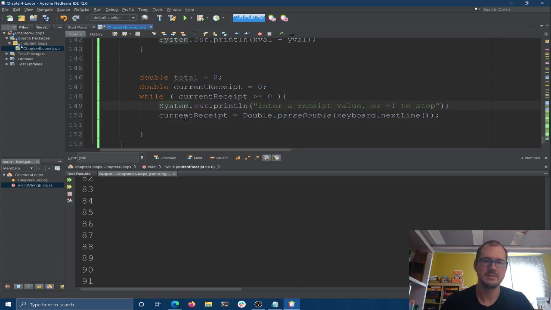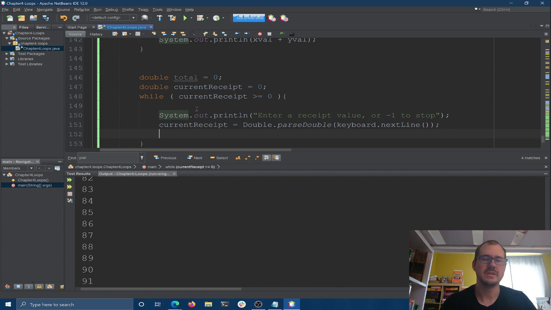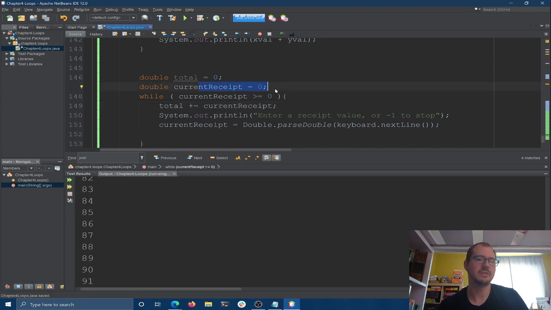And here's the funny thing though. If we enter a -1, I don't want to add it to the total after I figured it out. I only want to add it to the total if it's not -1. So I'm actually going to do it up above. I'm going to take my total and add to it the current receipt, because I know current receipt starts at 0. So 0 plus 0, I'm not going to change anything.